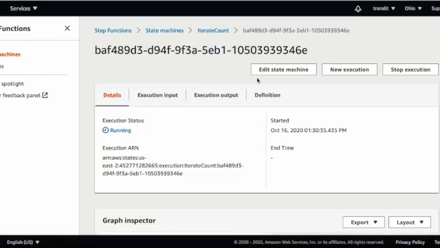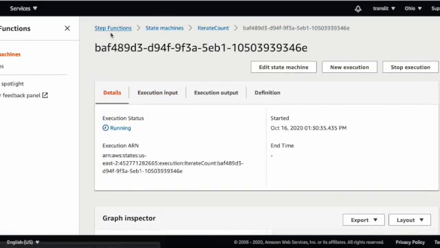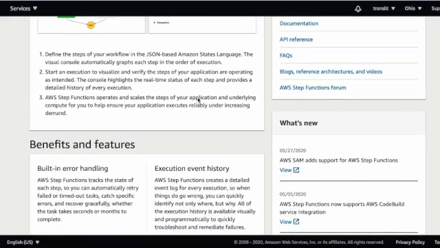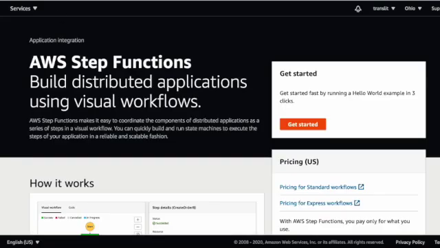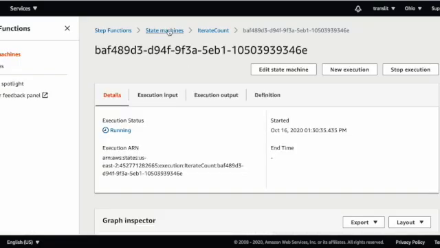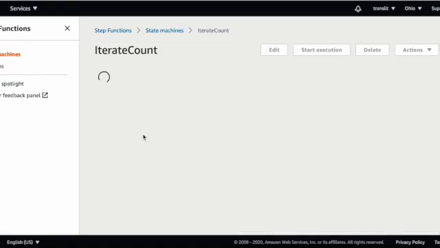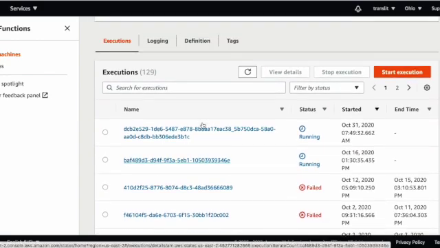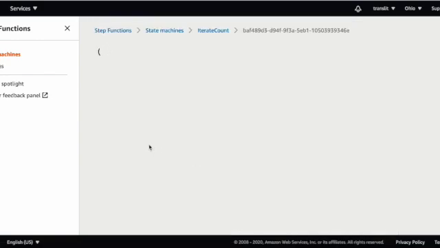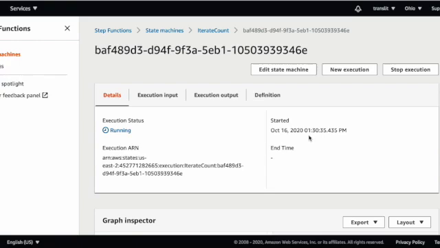So let me just show you how this thing is designed. In here you have a step function. I guess we should start at the beginning of your step function. The type of step function you have is a state machine. The name of your state machine, I call mine iterate count. And here, let me just go back to the particular execution I'm interested in. This is what actually runs your code loop.